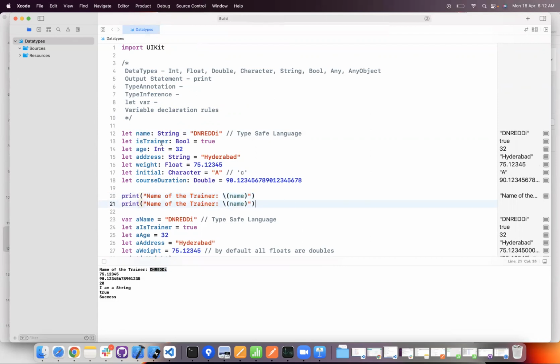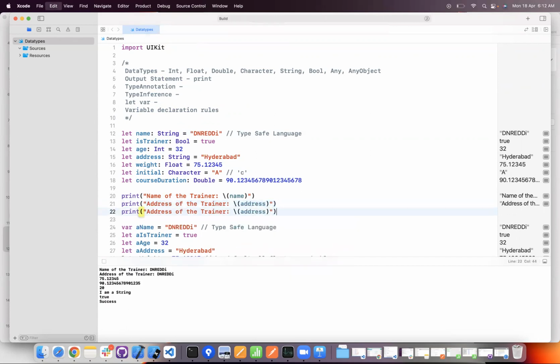Similarly, address of the trainer. Address. Course duration.